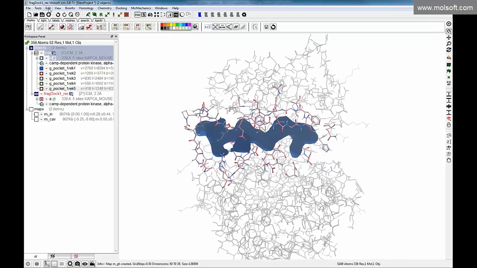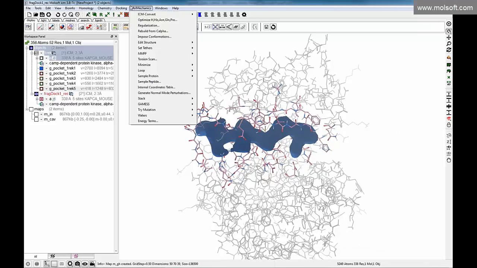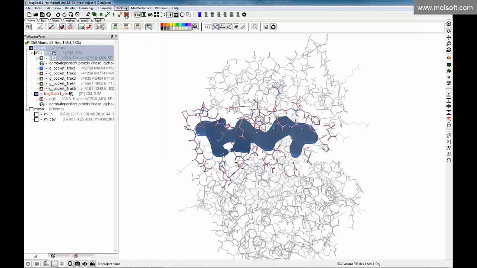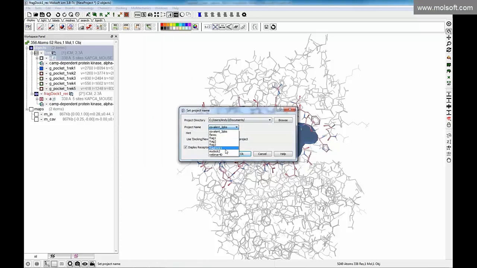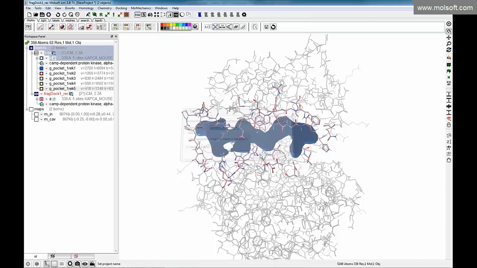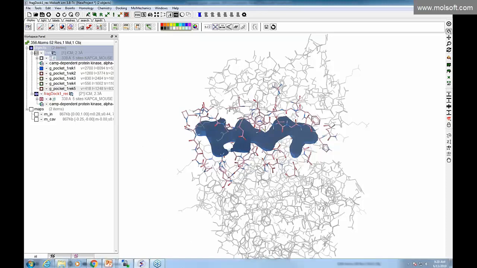So you could actually start from a clear ICM session, edit, delete all, and then go docking, and then open project and give that docking project name frag.doc1, and it will load everything, and you'll be okay to start docking again. Okay, so now the docking project is set up.